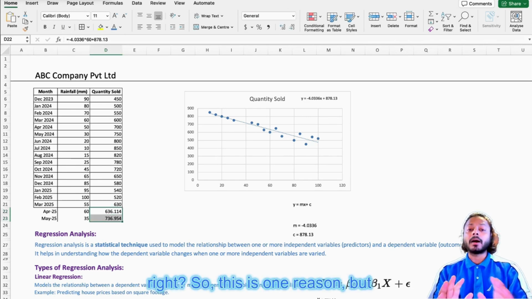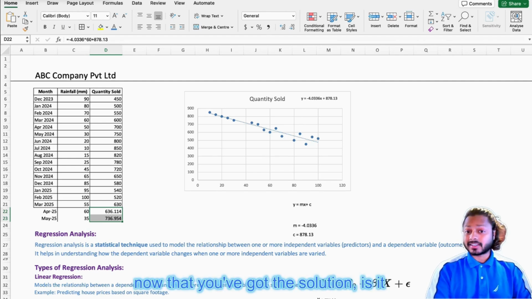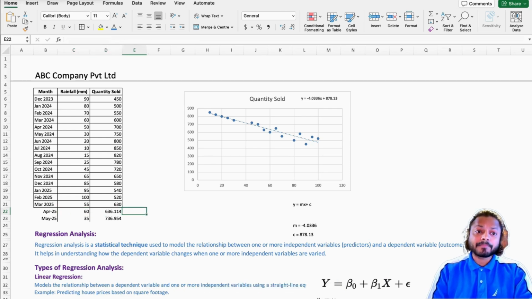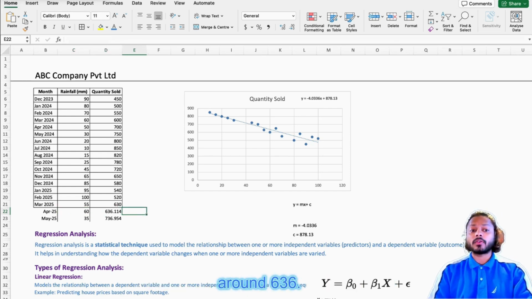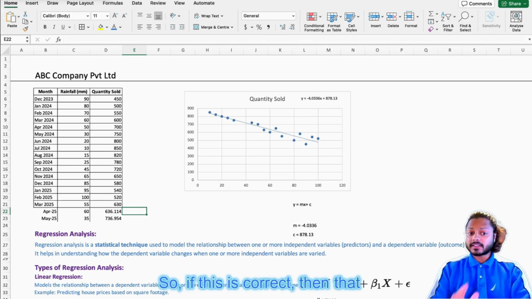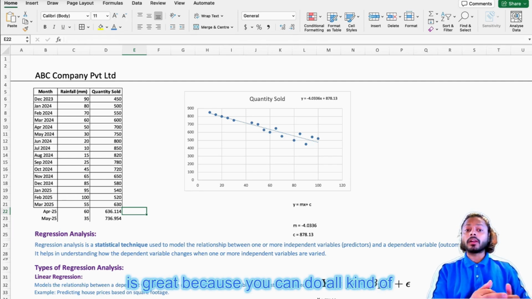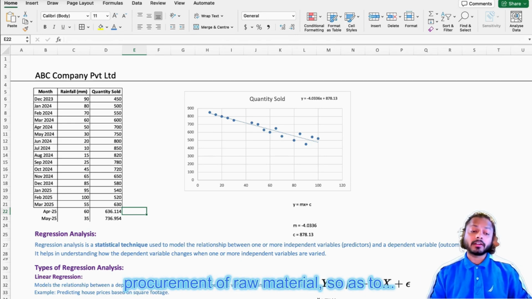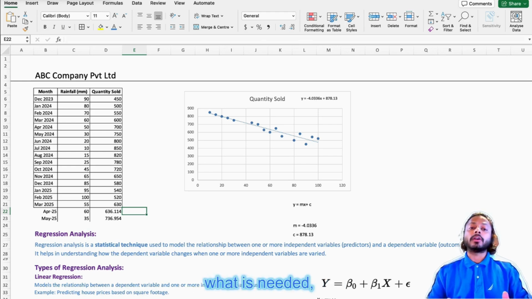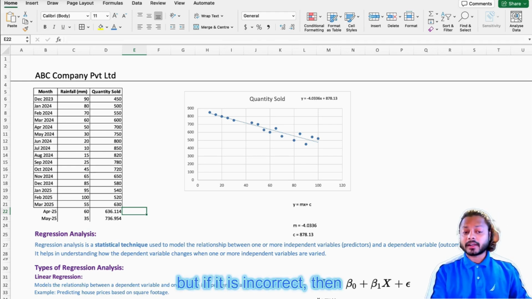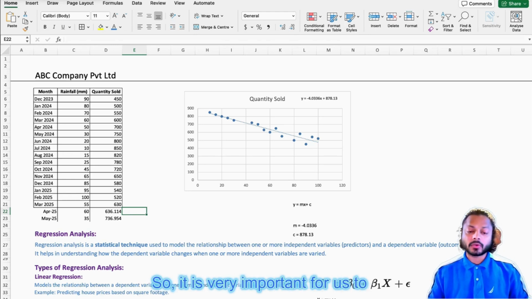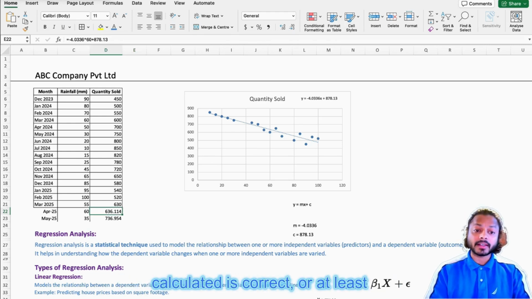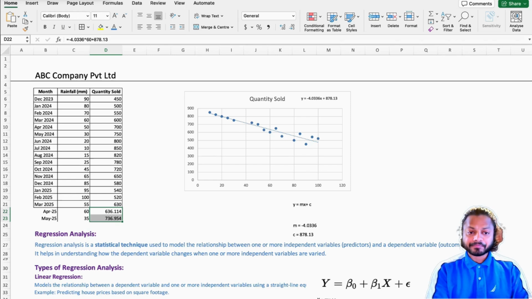So this is one part. But now that you got the solution, is it correct? When we say in the month of April, when the rainfall is 60 millimeter, the quantity you can sell is somewhere around 636. If this is correct, then that is great, because you can do all kind of projections for supply chain, for all the procurement of raw material, so as to capture on the basis of what is needed. But if it is incorrect, then everything will go for a toss, right? So it is very important for us to be confident that this value that we have calculated is correct, or at least to some extent, right?